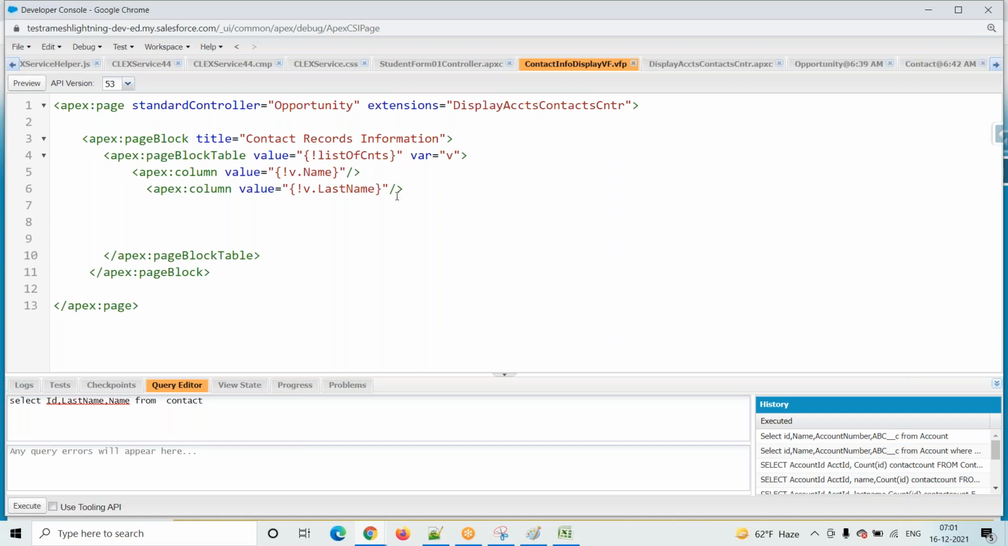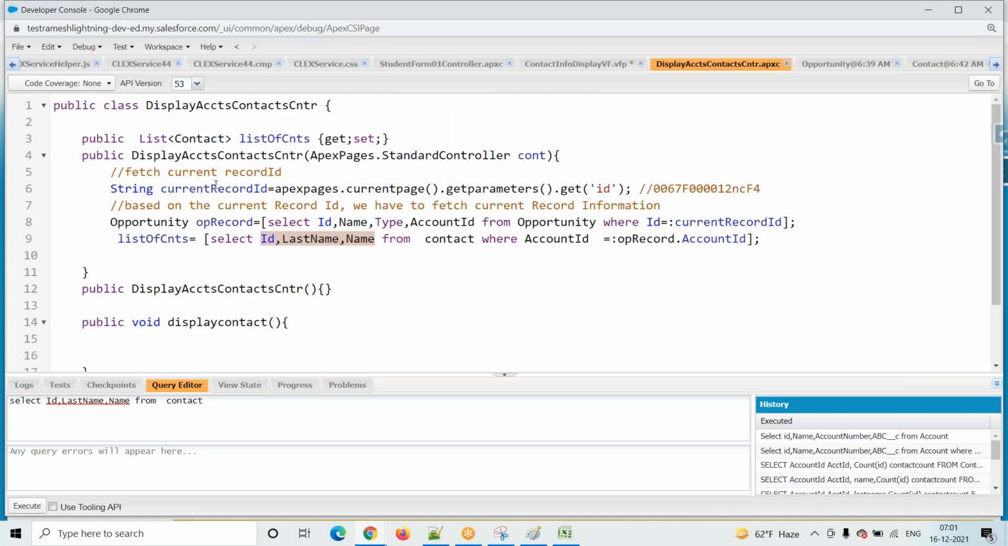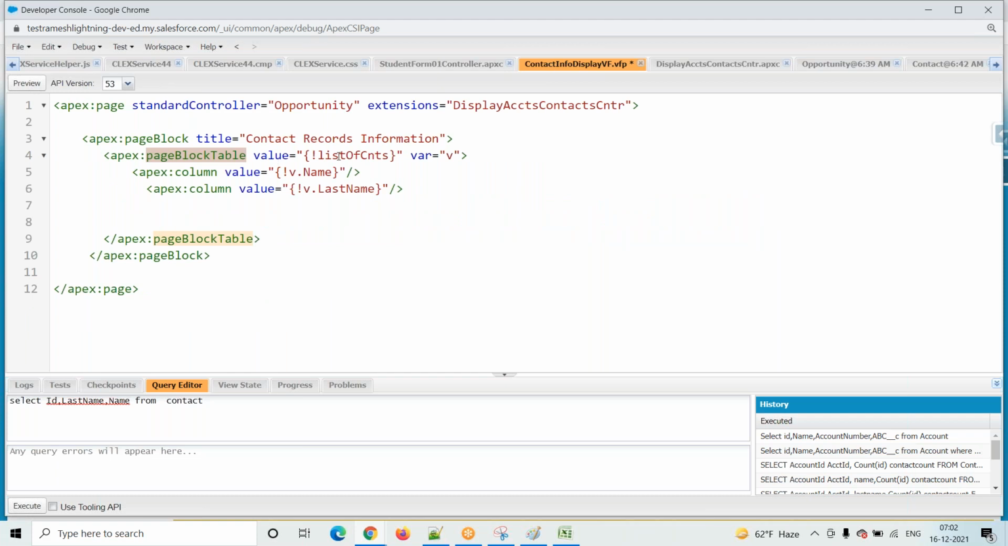Any questions on this one? Page block table is to display the data in the standard table format. Which data do we want to display? Here some list is there, that data we want to display. Then value equals to this one. From that list, take each and every record. Yes, the variable we are using. So from this one, apex column value equals to v dot name, apex column value equals to v dot last name. So these are the tags.